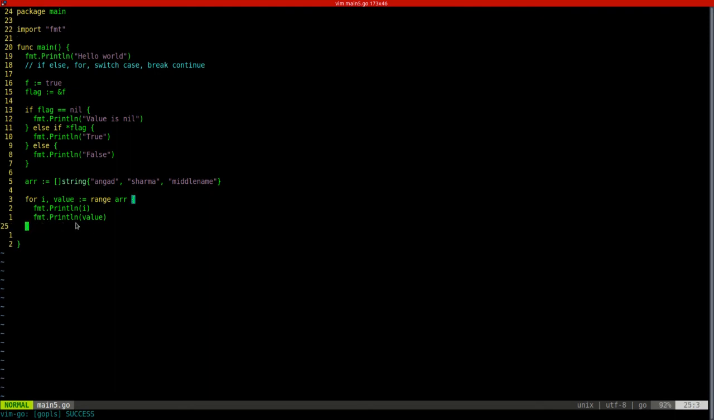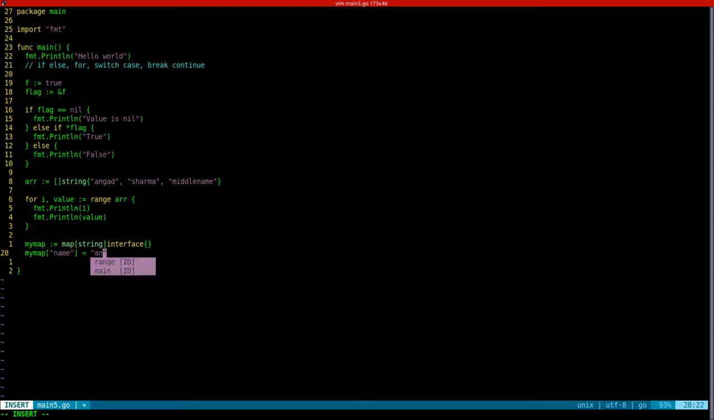And then you can also iterate over maps. So let me make a new map. My map is equal to map of string to an interface. You'll see me a lot of times making maps with the key as string and the value as interface, because if you're doing any kind of dynamic programming where you don't know what your input is going to be, it's better to play it safe. And then my map name is equal to Angad, and my map age is going to be 20.